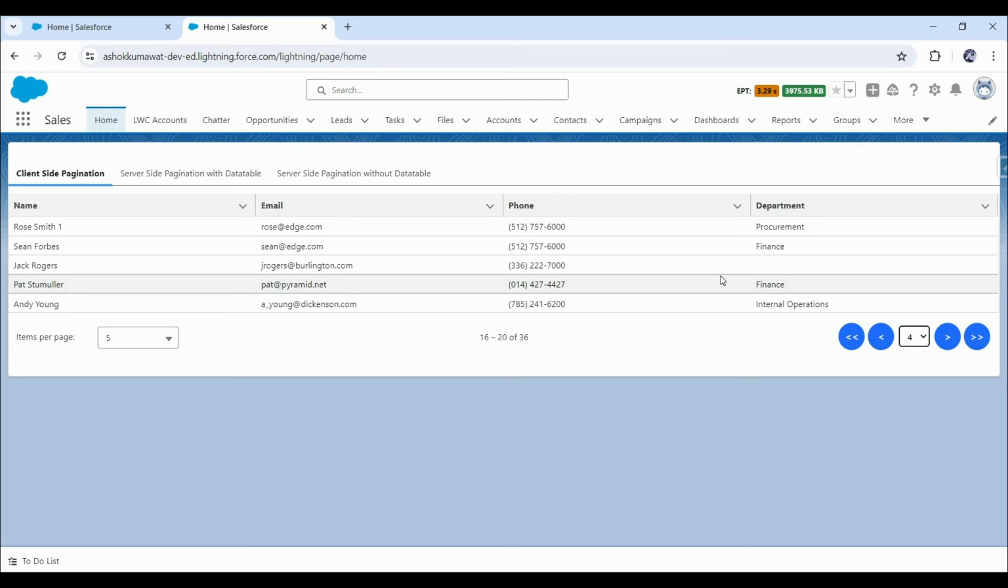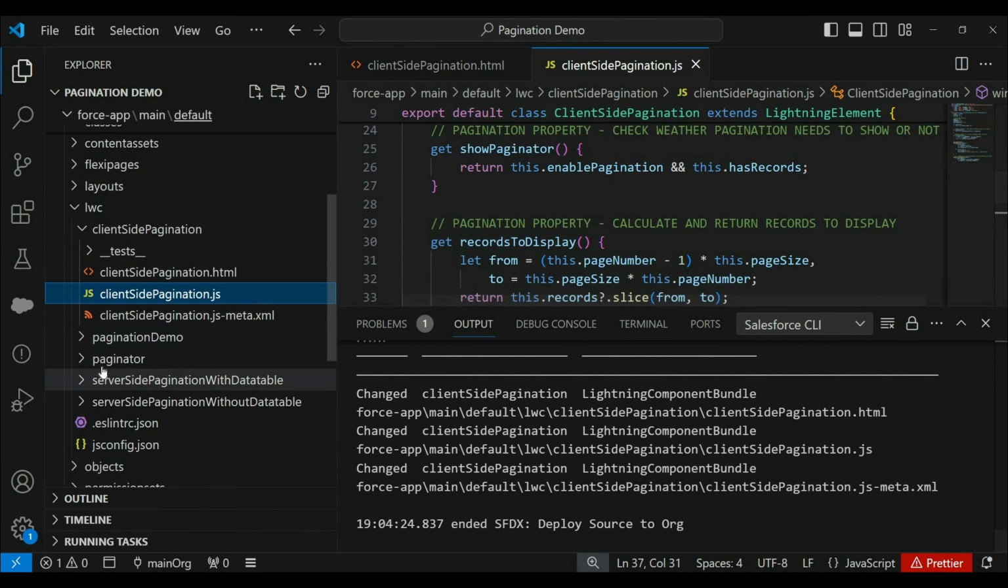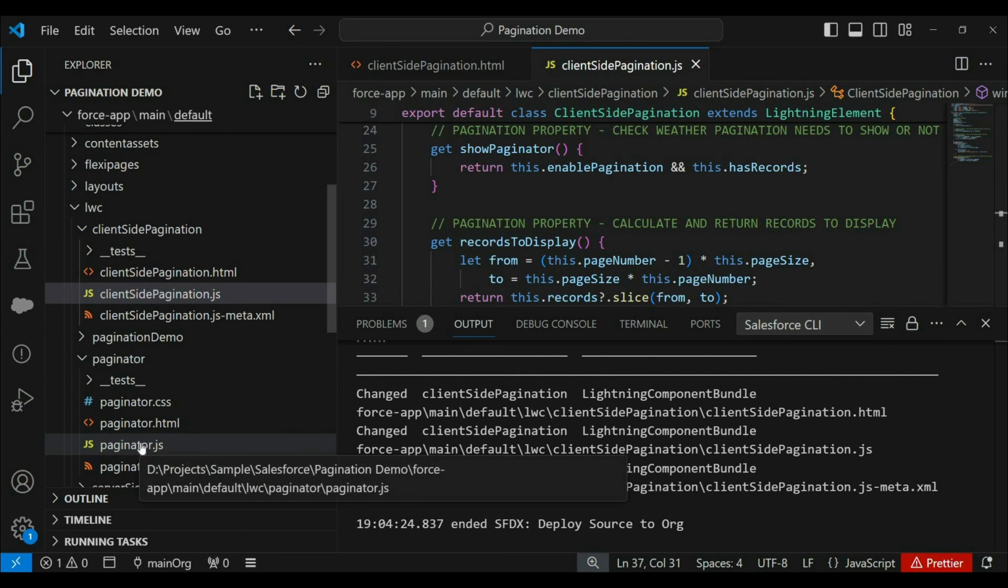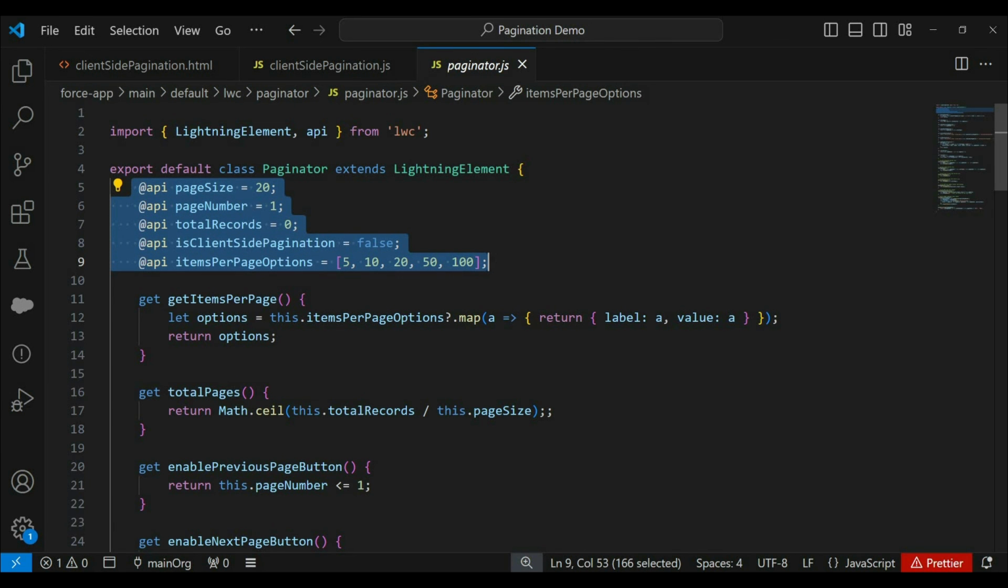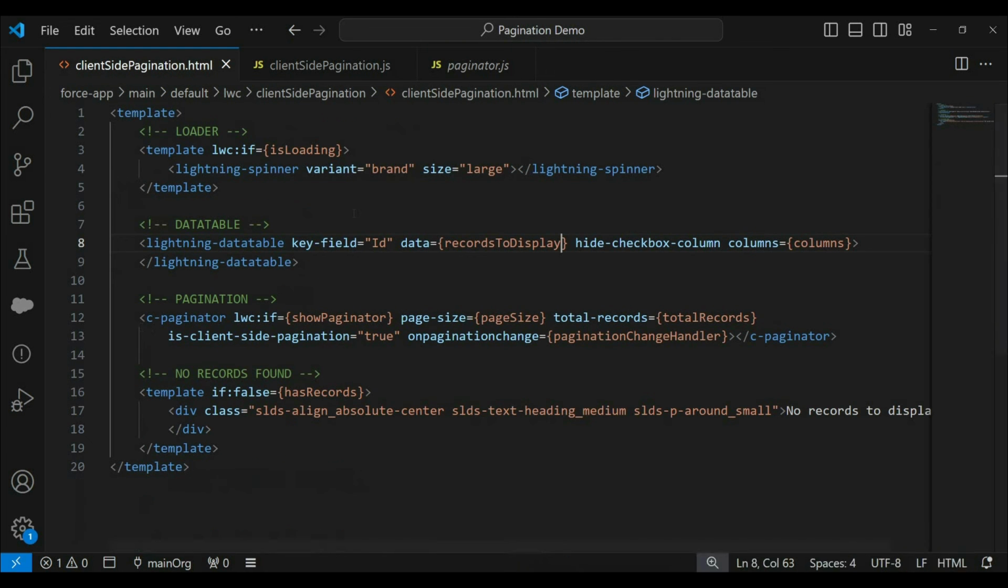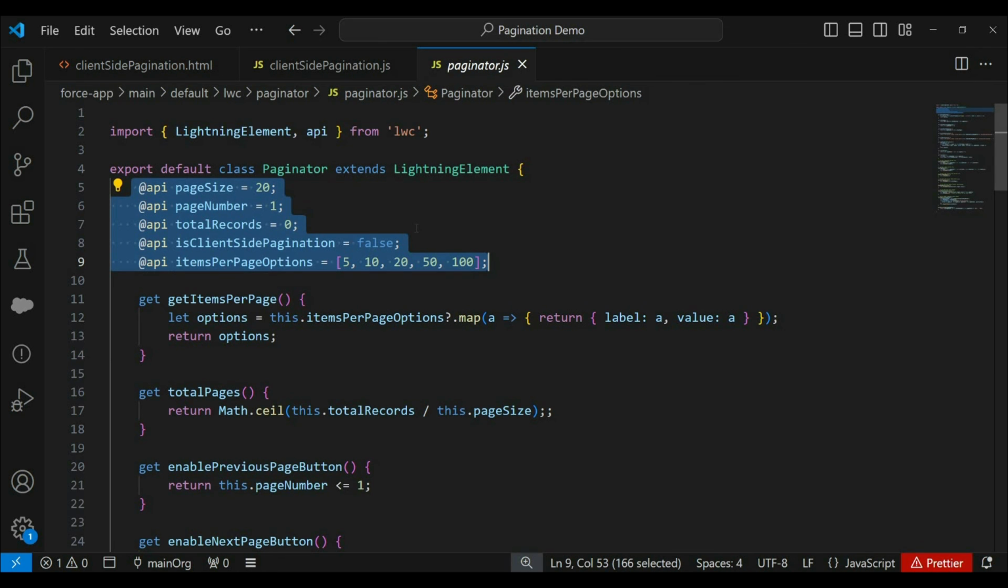Now let's understand what is going on under the hood, or how this pagination is working. And for that, let's understand what code I have written in this Paginator component. First, let's start with the JS file. Here, first we have declared a few public properties with default values. Why have we declared these public properties? Because this component will be called as a child component. I mean, wherever we want to implement pagination, there we will call this component. For example, here we called it in client-side pagination. And similarly, we'll call it in server-side pagination as well, or wherever pagination is required, right?